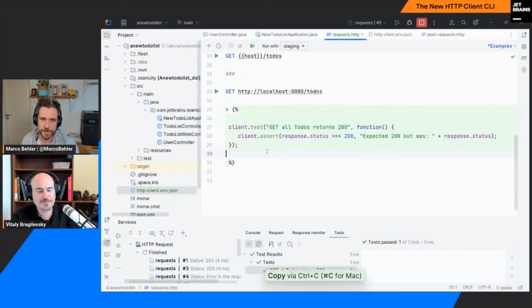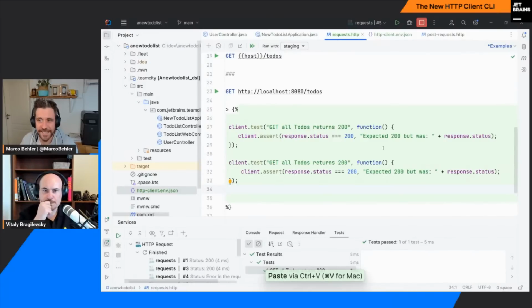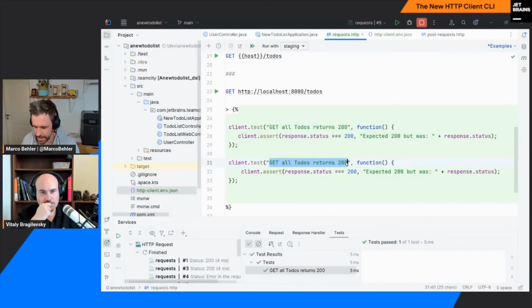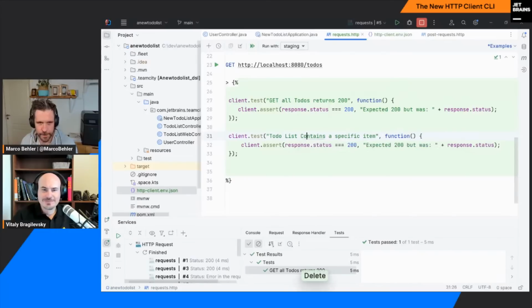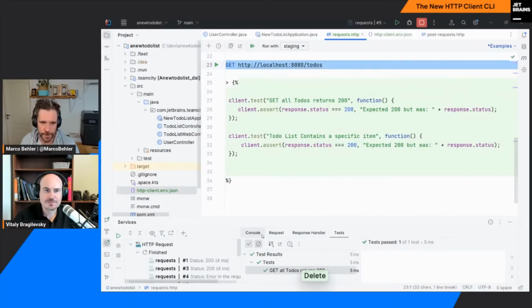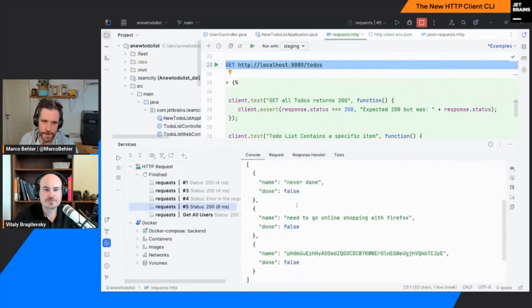You could, for example, say, let's say I want to write another test, and the stuff gets done sequentially. Let's say that my to-do list contains a specific item. These are great names for tests. So let me just have a quick look again. I get 3 items. Okay, so the first one is this never done item.